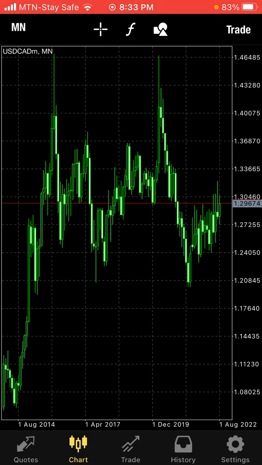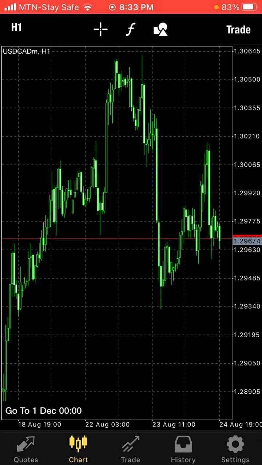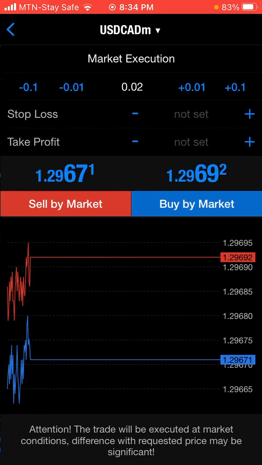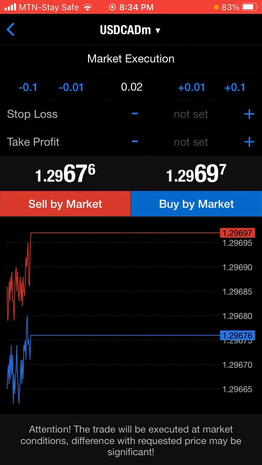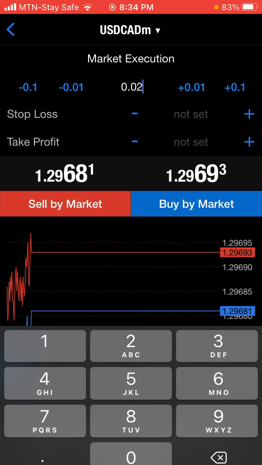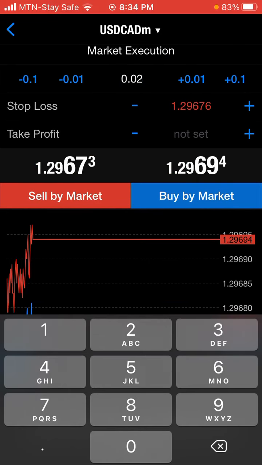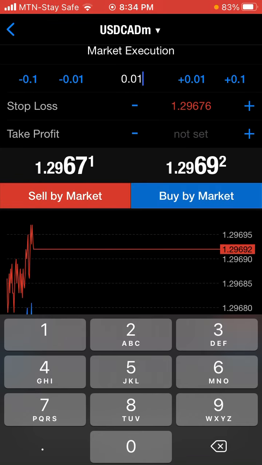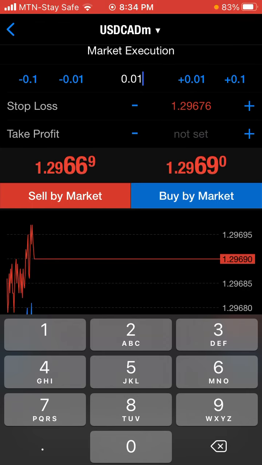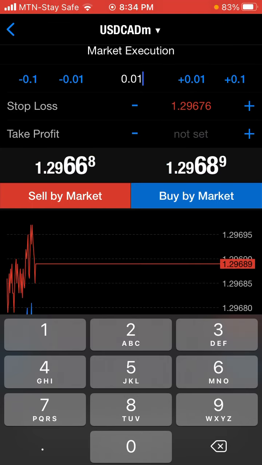So in order for you to place a trade, let's say I drop a buy, and click on here. You can click on trade, and here you see everything. This here is your lot size. 0.001 is the smallest lot size. Let's say you are using a $100 account, I'll advise 0.01 as your lot size.